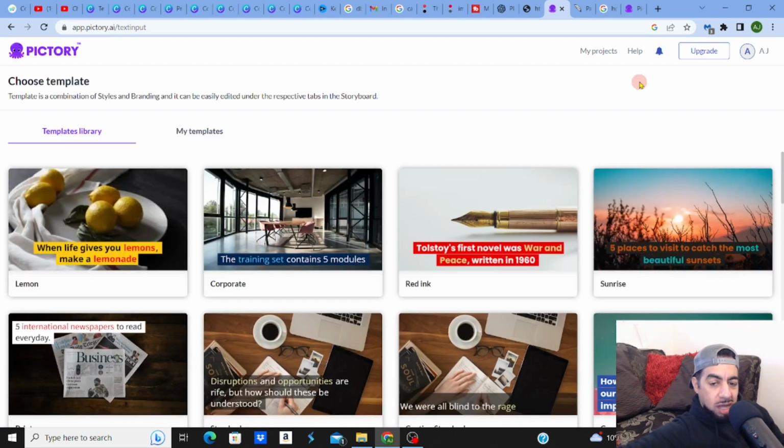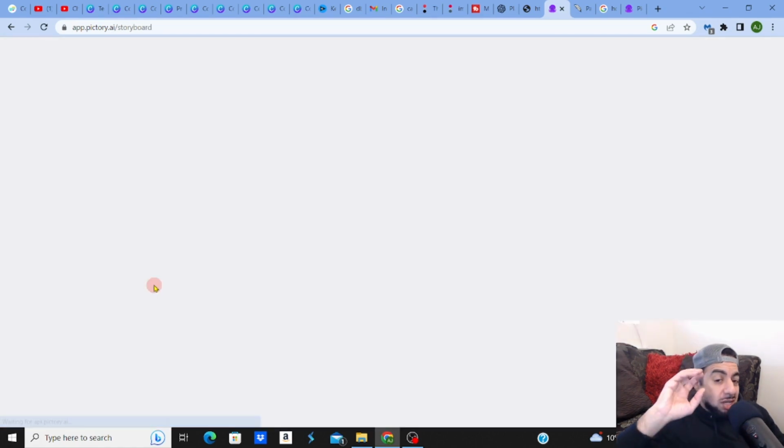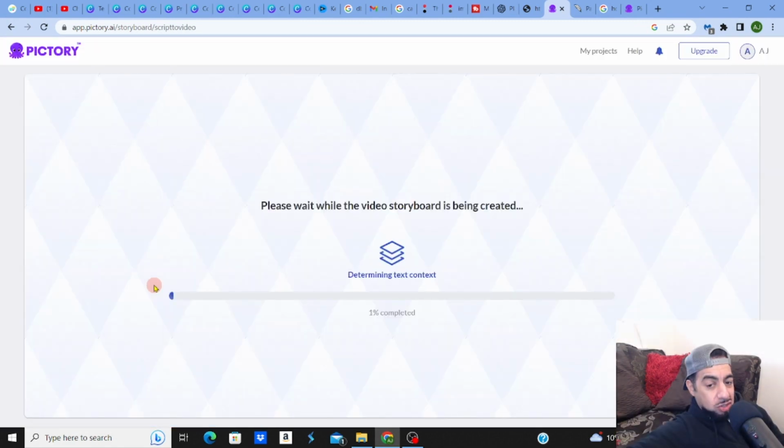Go to proceed. Now I'm going to choose, it could be any style. Let me choose this first one, the lemon. Now I might be choosing the style, but look, it's going to change it up for me because Pictory is so smart. It actually takes the information from the text and it creates a storyboard for you based on what your words are and what you're saying.